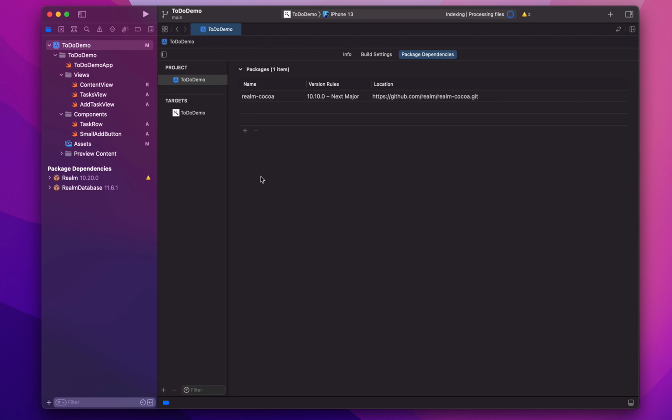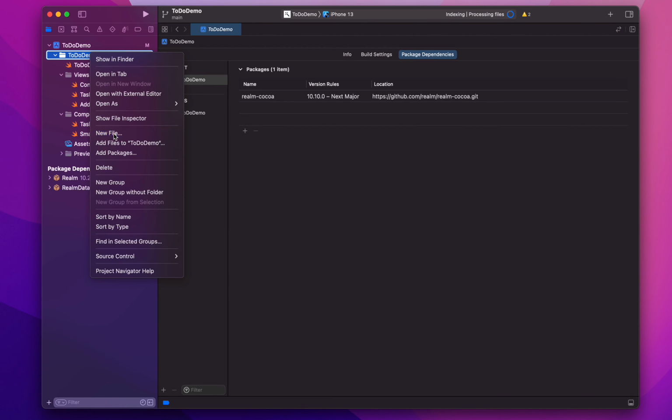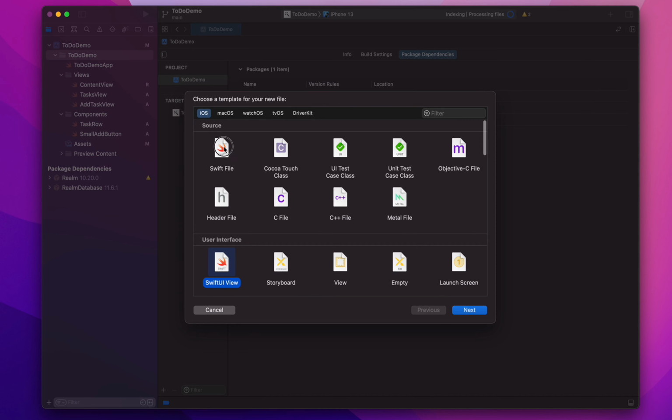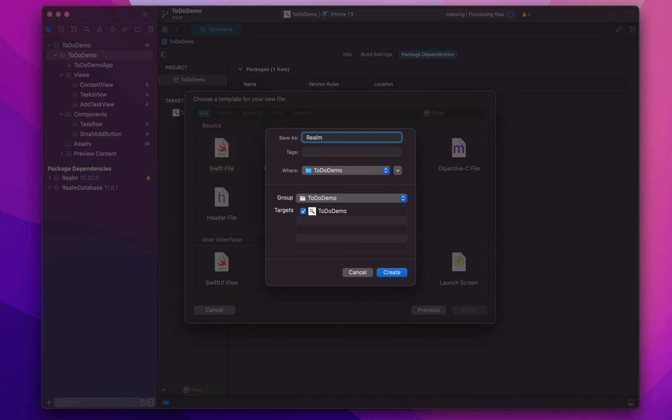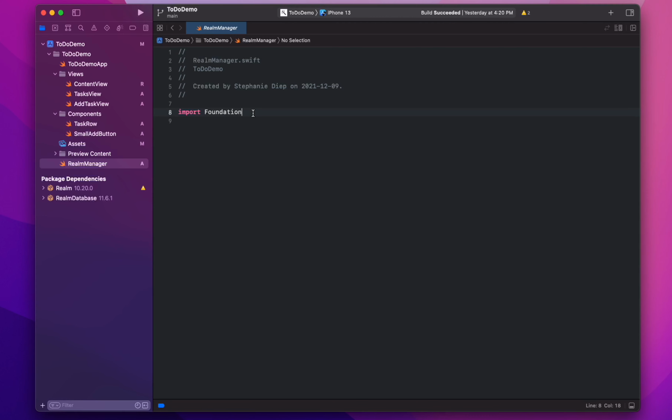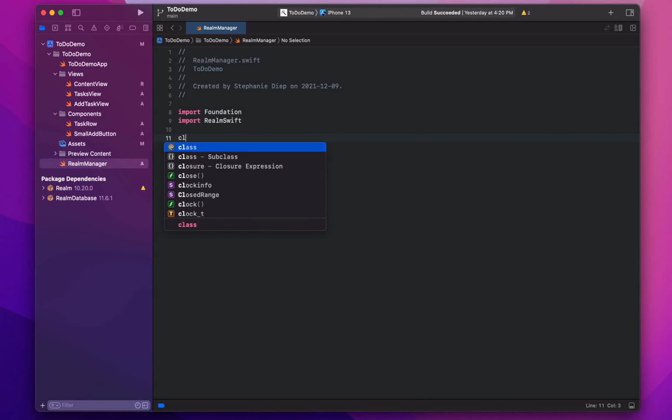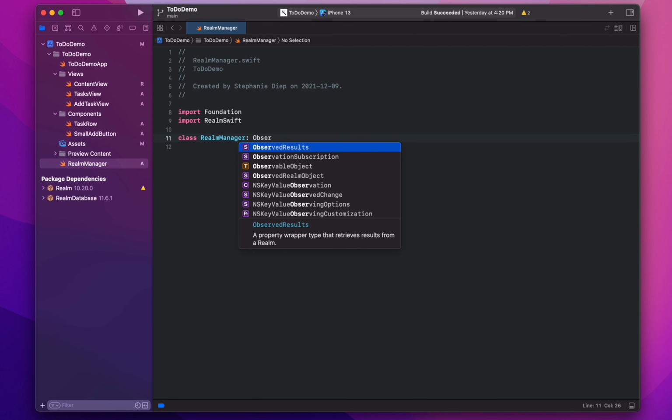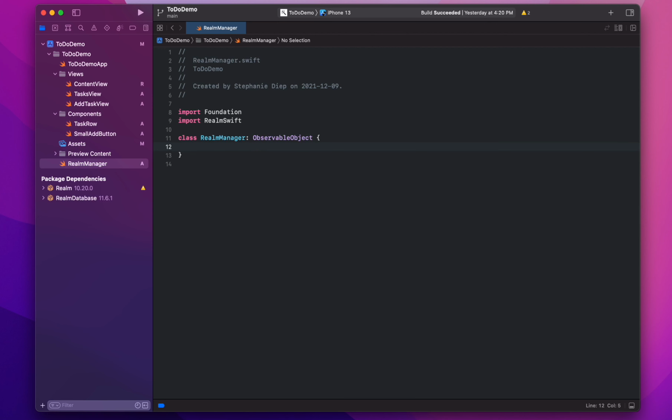Then we'll need to create the Realm manager. So under our to-do demo folder, we'll right-click and create a new file. This file will be a Swift file, and we'll name this file RealmManager. Inside of this file, we'll need to import RealmSwift. Then let's create a class called RealmManager that will conform to the ObservableObject protocol. By conforming to this protocol, it will allow the entire application, or at least all views connected to the RealmManager class, to be notified of changes in this class.